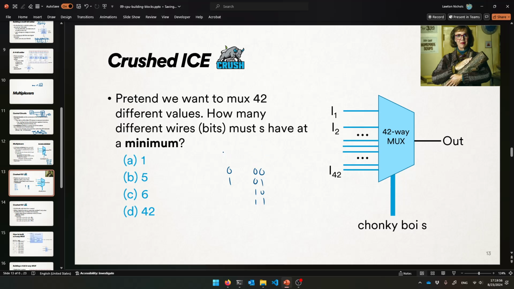So there is a pattern going on. If you use 1 bit, you get 2 to the 1 options. If you use 2 bits, you get 2 to the 2 options. If you use 3 bits, you get 2 to the 3 options. That's 8. Still not enough. 2 to the 4 bits, you get 16 options.